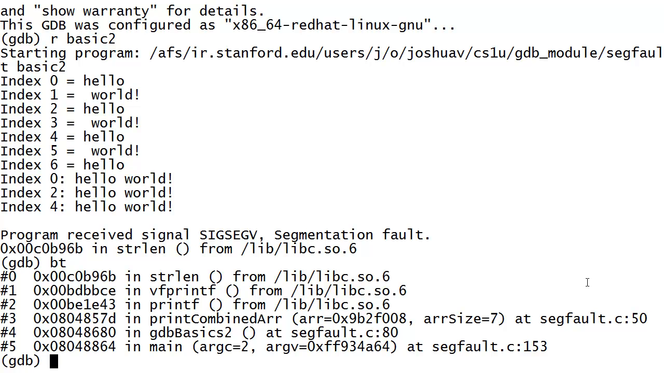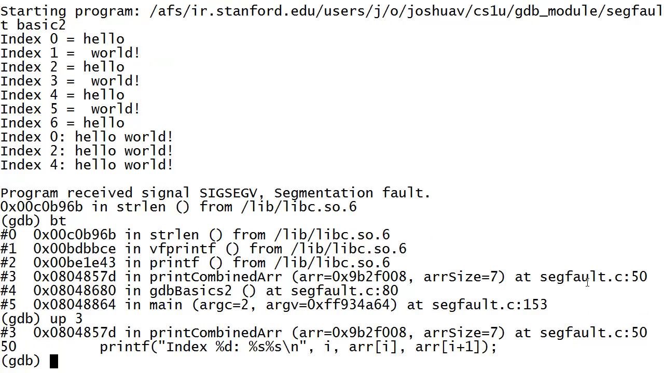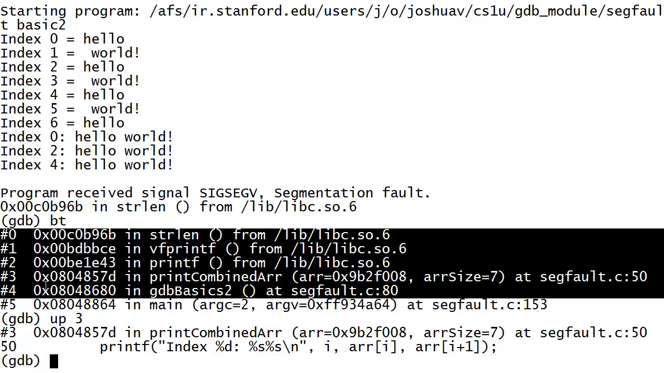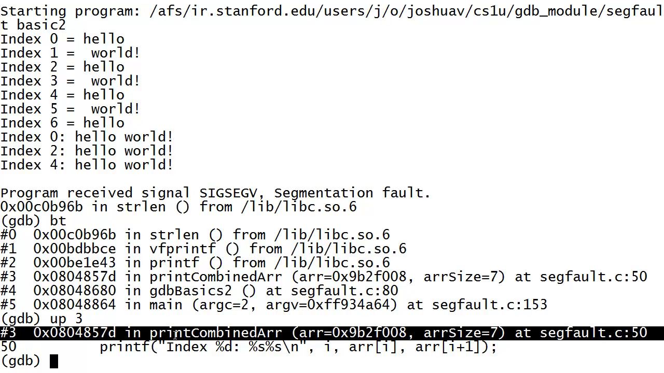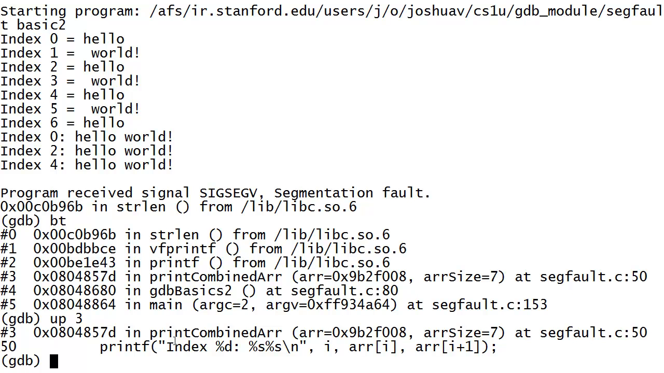Now we know exactly where the error was so that we can set a breakpoint there, or basically narrow down our debugging attention. If we want to actually go up to that stack frame, then we can say up 3 to go from stack frame 0 up 1, 2, 3 to stack frame 3, which will take us into print combined array.